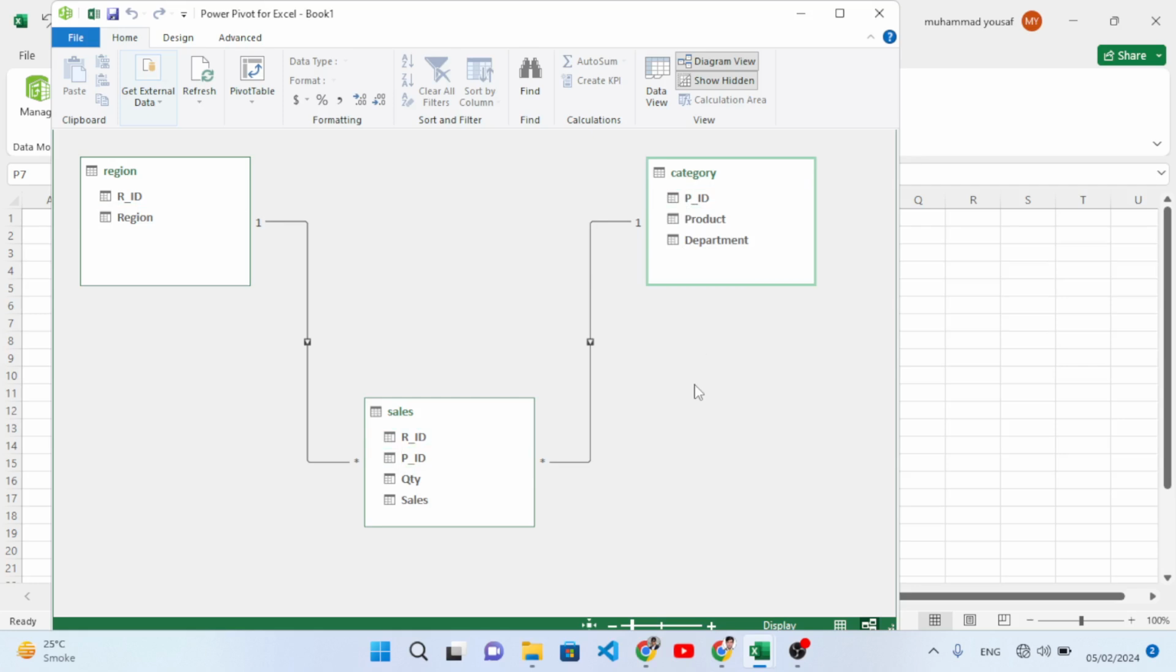So it was all about creating a relationship and creating a pivot table from more than one table.